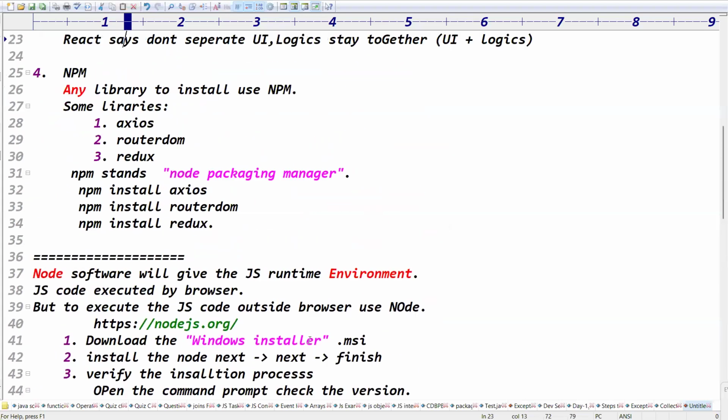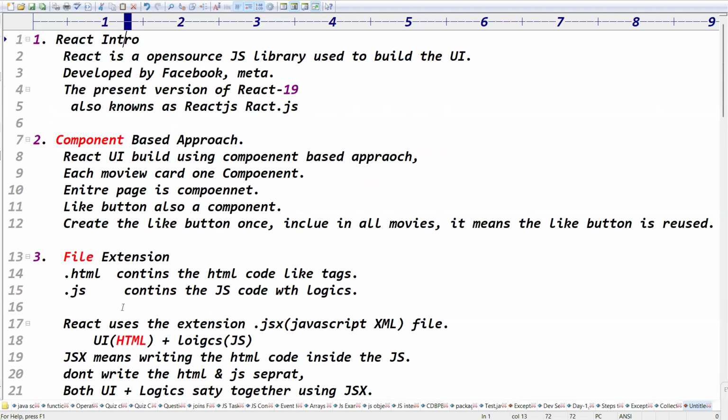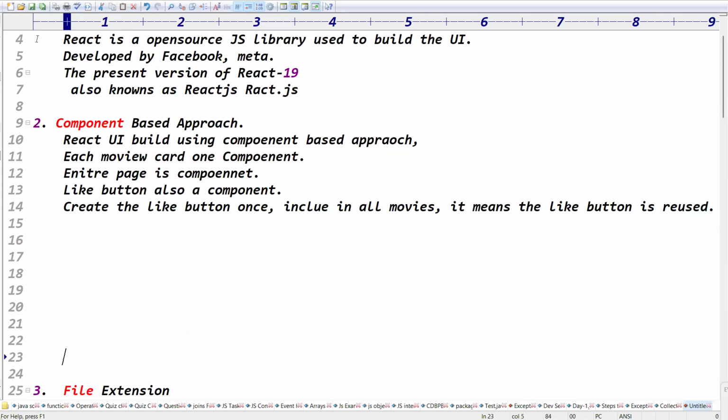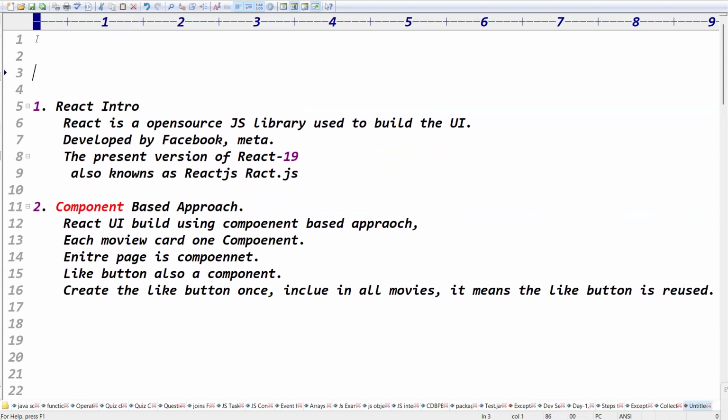Write the notes after the class. Point one: the entire page is a component, each movie card is a component, the like button is also a component. Everything in React is a component based approach.